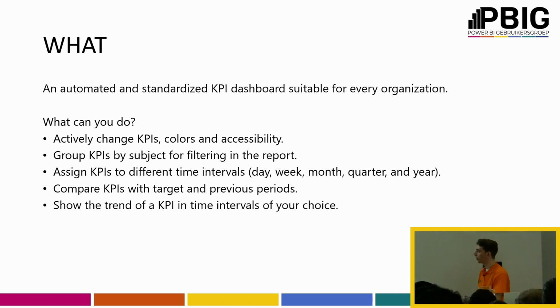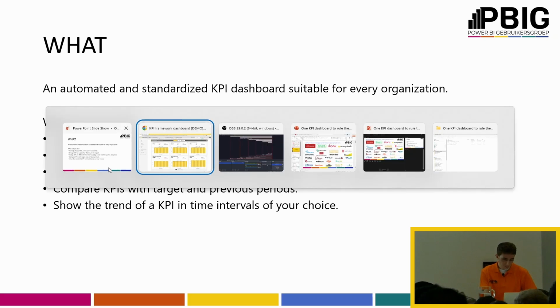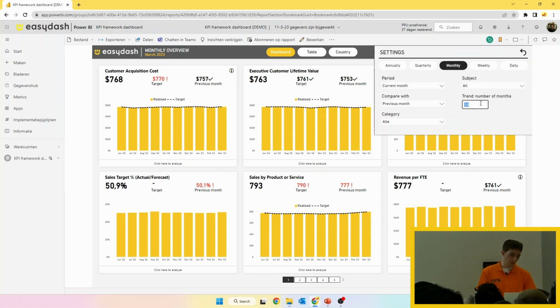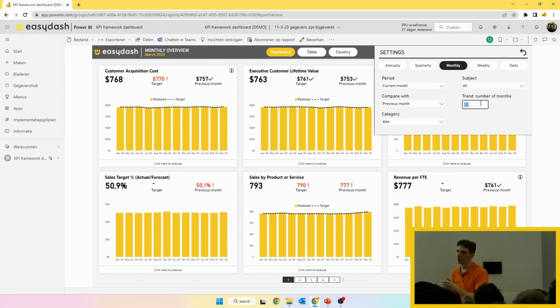Show the trend of the KPI in a time interval of your choice. So here we are on a monthly level and we see months on the bottom. You have the option to select how many months you want. So right now I've got 10, but I can also select 12. We're on a monthly level and the trend is also in months, but that isn't necessary.